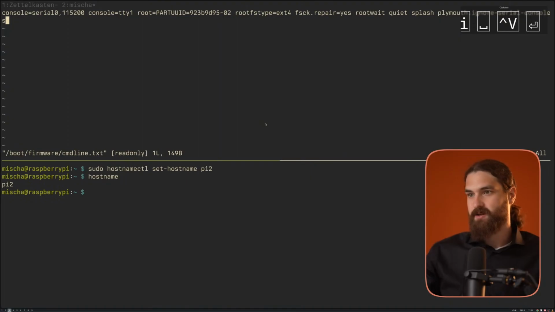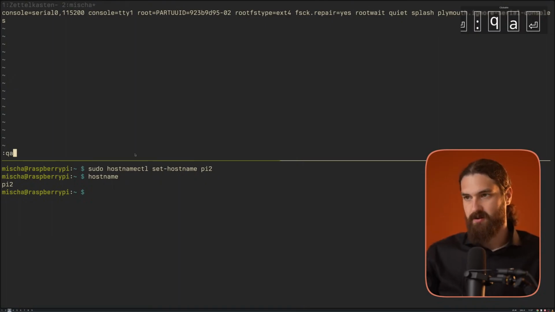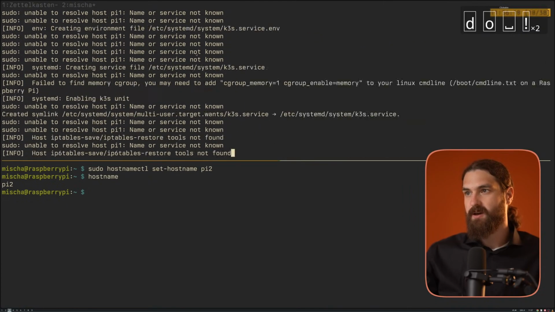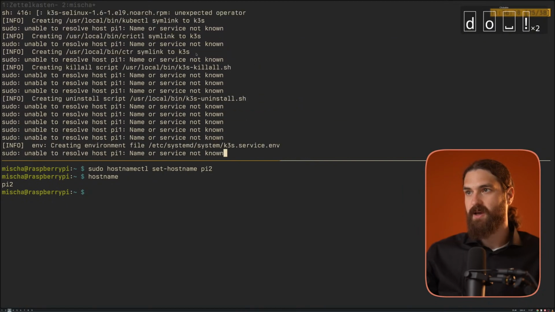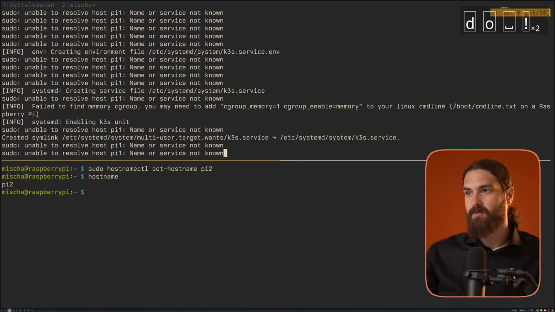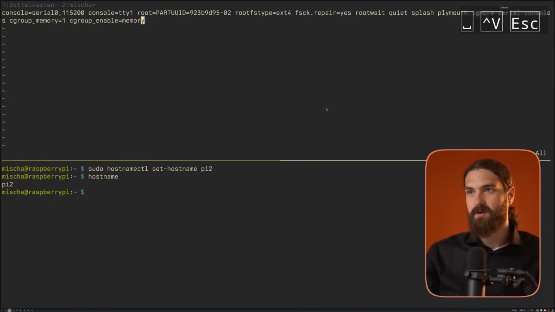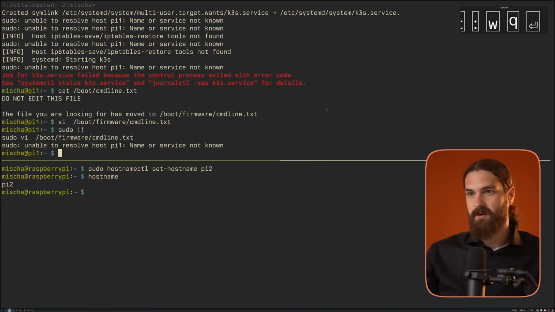Oh, and right away I see that it's opened as read-only. So it would not make sense to make any changes here because I will need to edit this as root. So I'm just going to do sudo like that. That's going to rerun the same command. And it wants me to add here cgroup_memory and cgroup_enable=memory to it. So let's just do that then. cgroup_memory=1 and cgroup_enable=memory, like that.